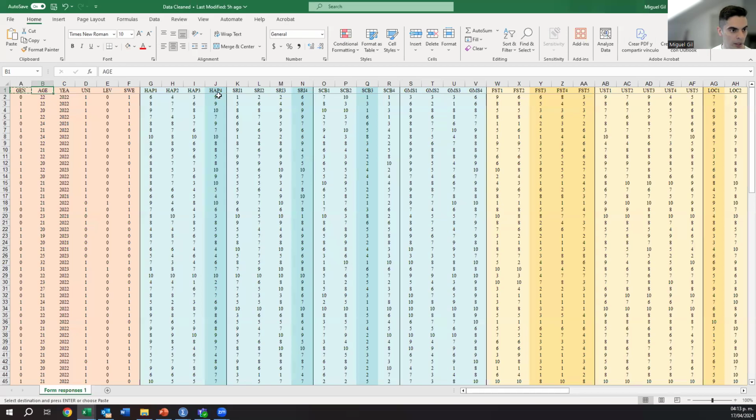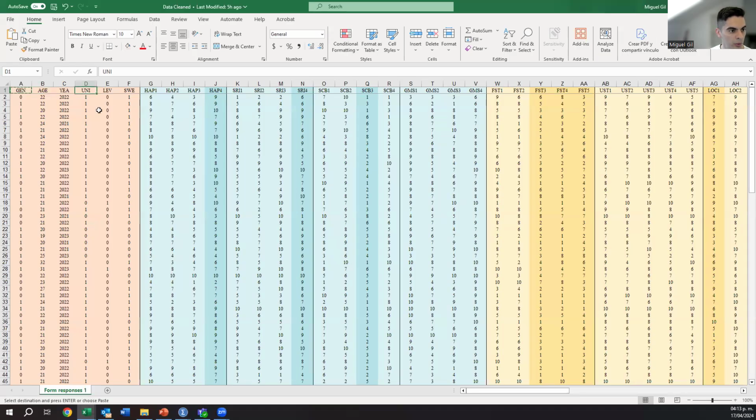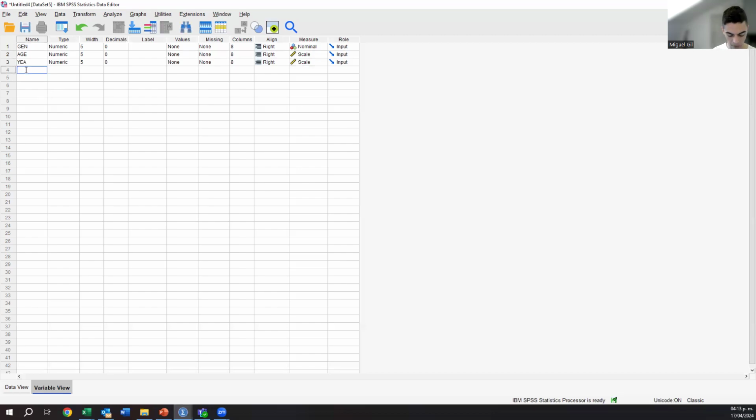So now the next variable is year. It's the same as in here. We keep 5, we keep 0, because we don't need decimals for year. And it's also a scale, right? It matters. 2023 is more than 2022, and the distance is the same as 2024 to 2023. The next variable is university, if they studied in Jönköping or not. So we call it uni, and then we have 5 and 0.